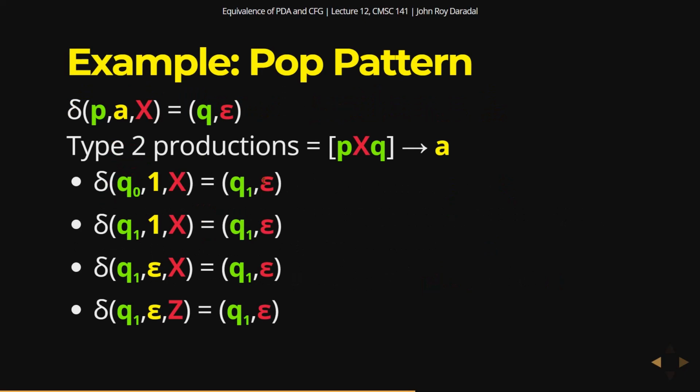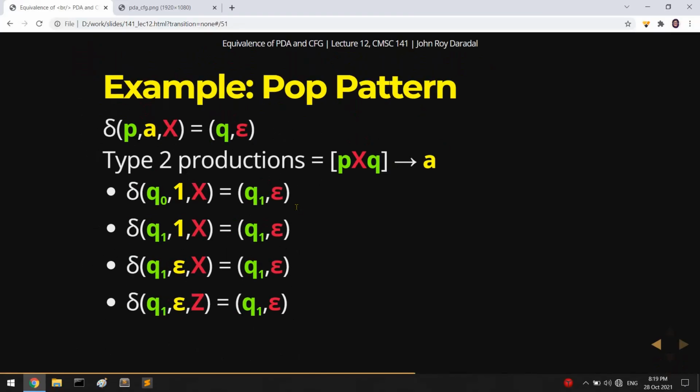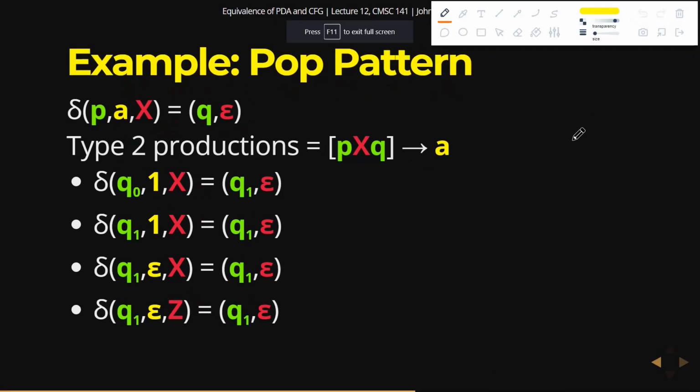In the example that we had, I mentioned already that these are the 4 pop patterns here. We have 4 of the pop patterns because X is replaced by epsilon, X is replaced by epsilon, X is replaced by epsilon, Z is replaced by epsilon. That's why these are pop patterns. So what will we add here? This would be Q0 X Q1 becomes 1.